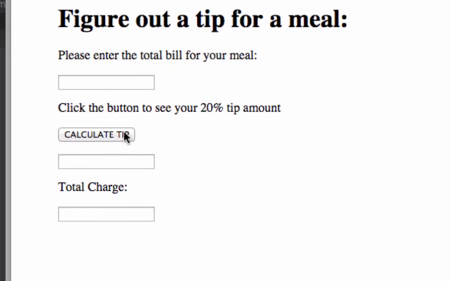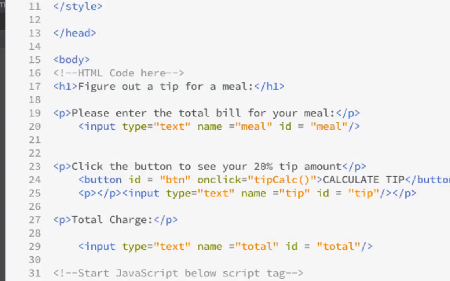So I'll refresh this, and I'll put in an amount, 123. I'll calculate tip, and there it is, 24.6, and it looks like it's working. Now we didn't do the total yet, so we have to do the total. So it looks like it's working so far. Obviously we want to adjust the decimal points, but it looks like it's working so far.